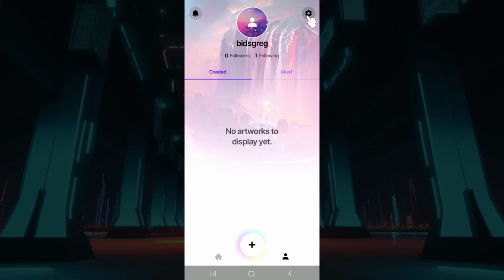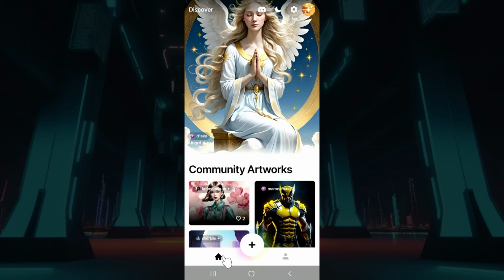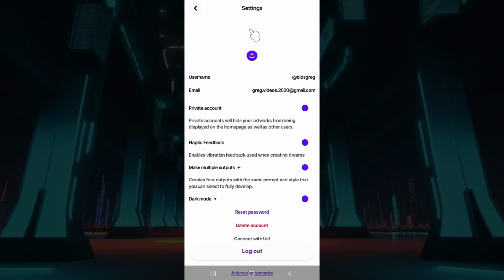At the top right, you will see the setting button right here. It can be either on the profile section or the home section. At the top right, you can see the setting button. Click on it. Now from here, you will be redirected to the settings page.